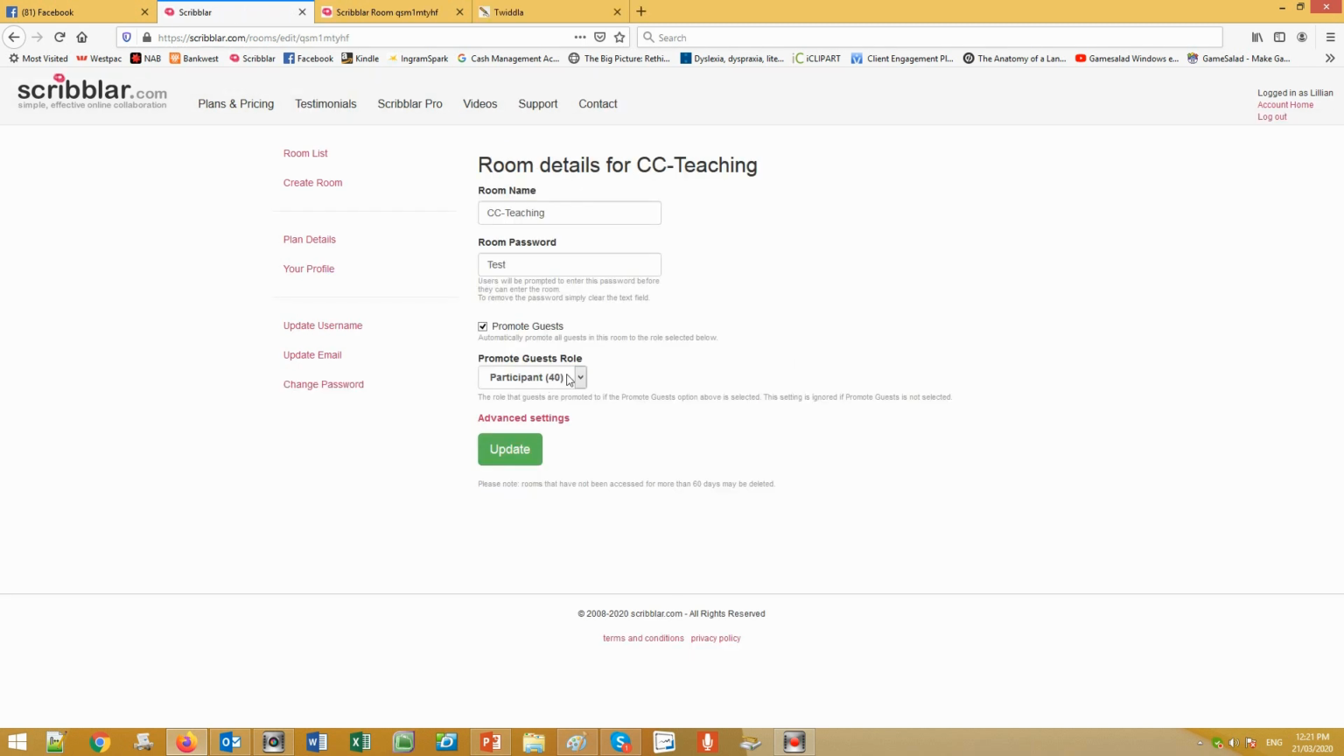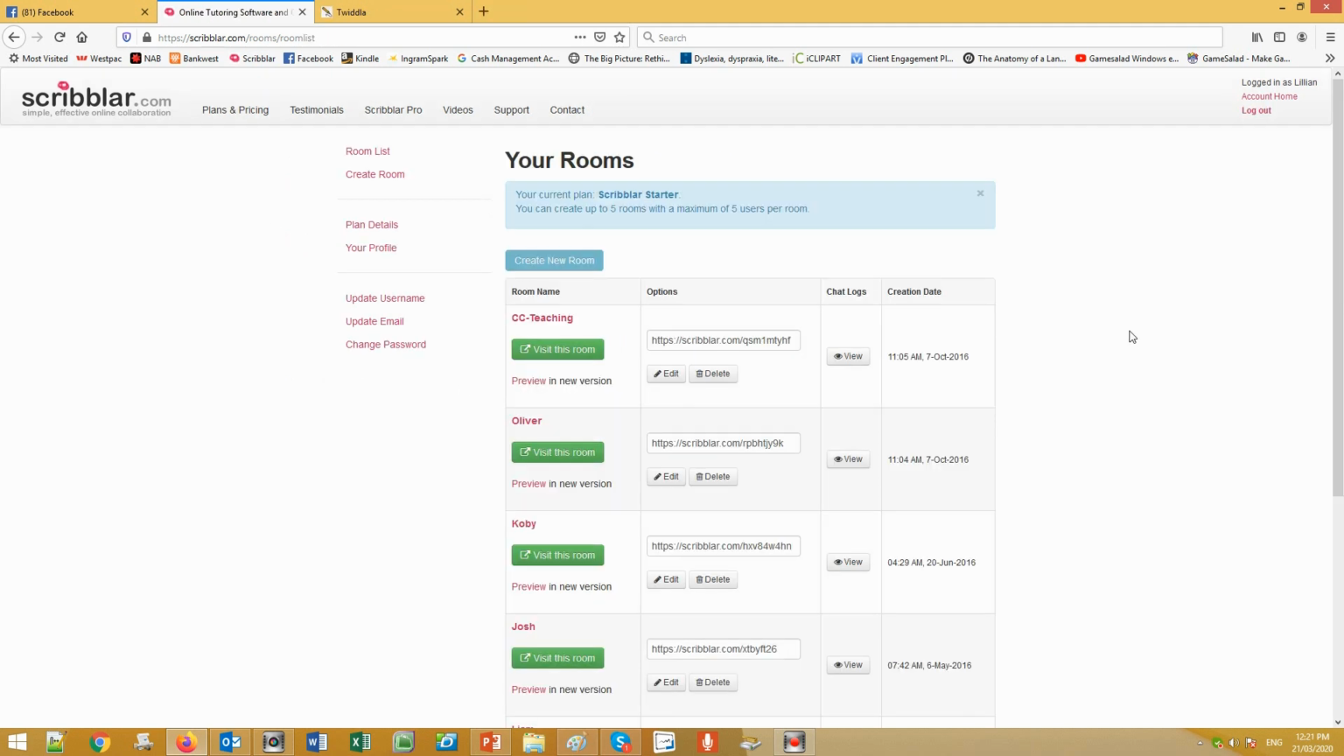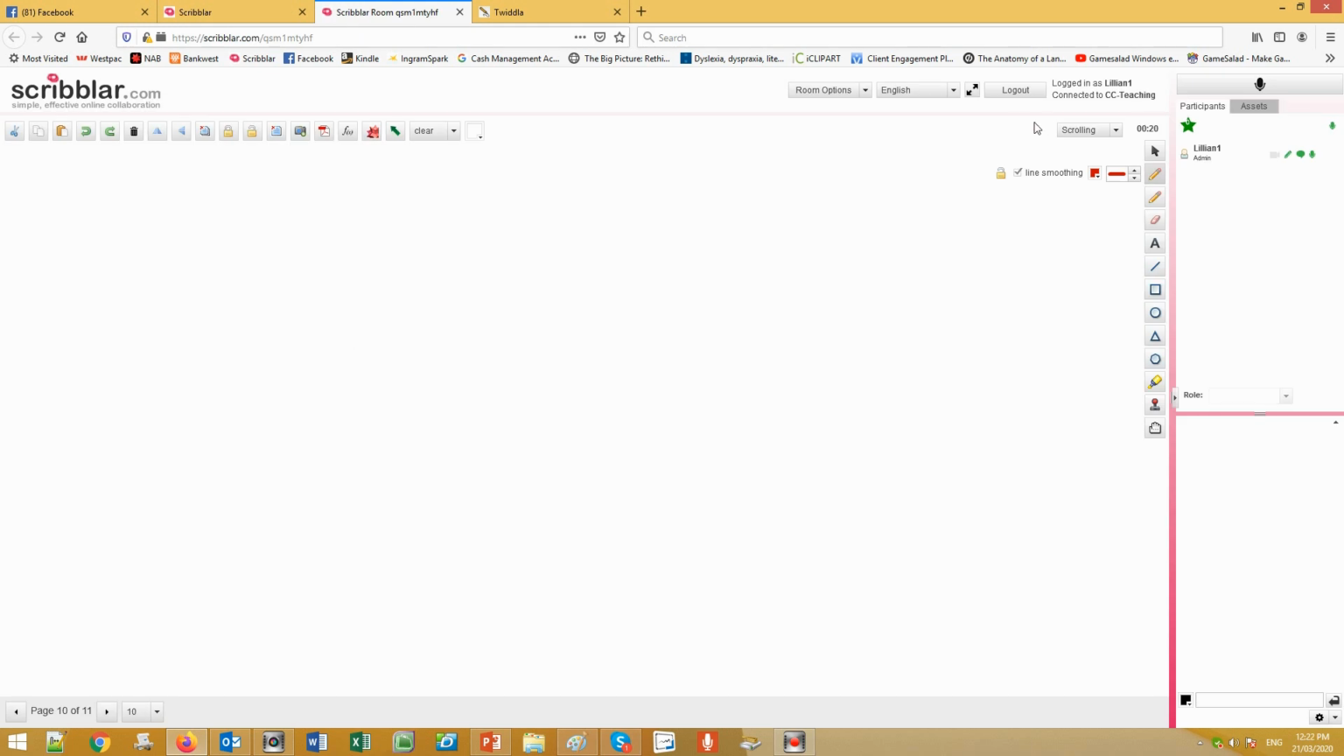When you set up your room, you will notice that your guests can have various roles. I would suggest you select the participant one because it gives the student maximum flexibility. I wouldn't check the moderator one because I would leave that just for yourself. So let's go into one of these rooms to see what they look like. So here we are in a room.